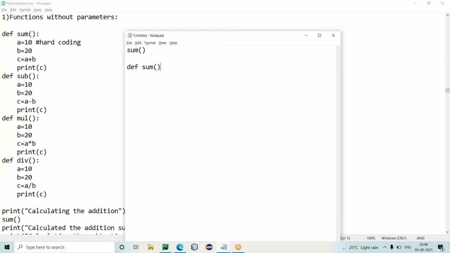This is the first point. First, you have to define the function. Then only you will get a chance to call it. Before defining, you should not call. First, you define. Then you will get a chance to call it. So these 2 points you have to remember before discussing this program.